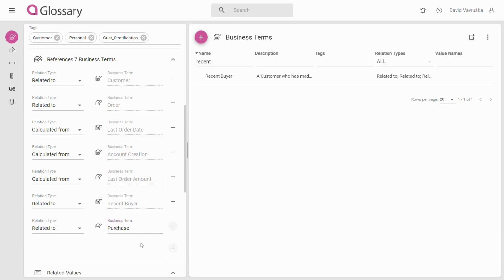Notice that each connection has a relation type. Relation types define what the relationship between any two business terms is and is chosen from a drop-down menu to the very left. The default relation type is related to. This simply means that when operating with a business term, you should keep in mind there is a connection to the other one.